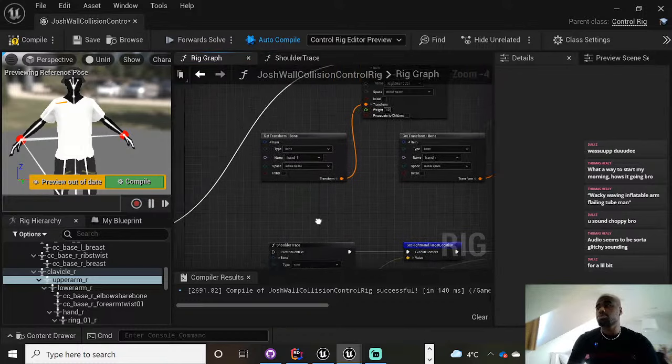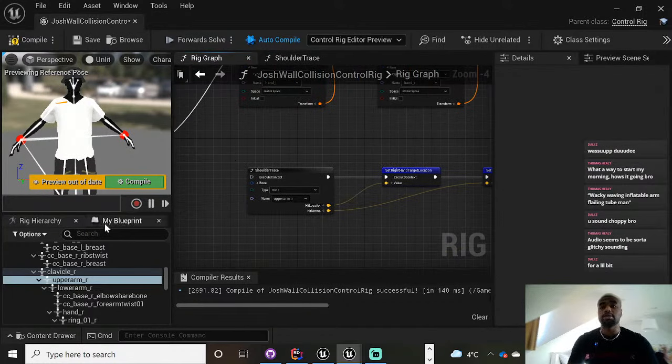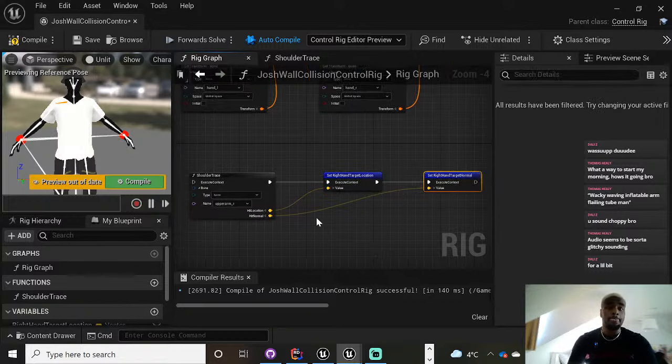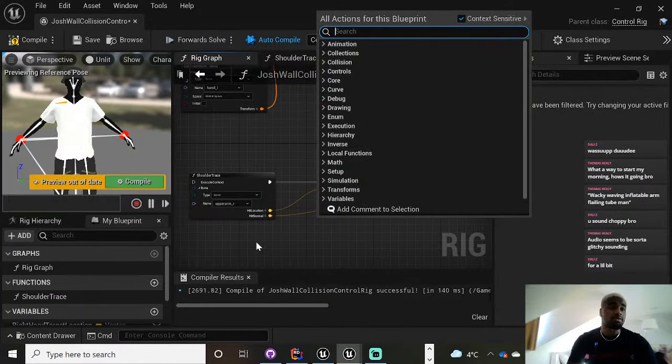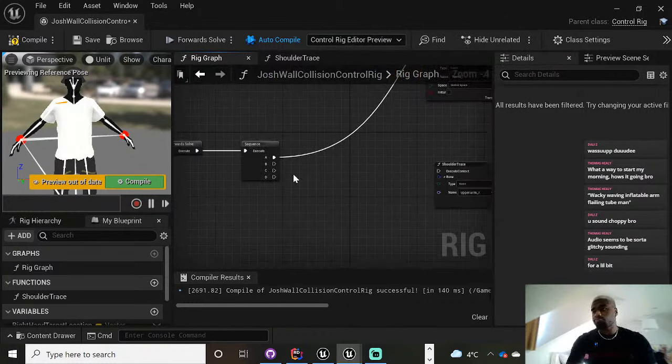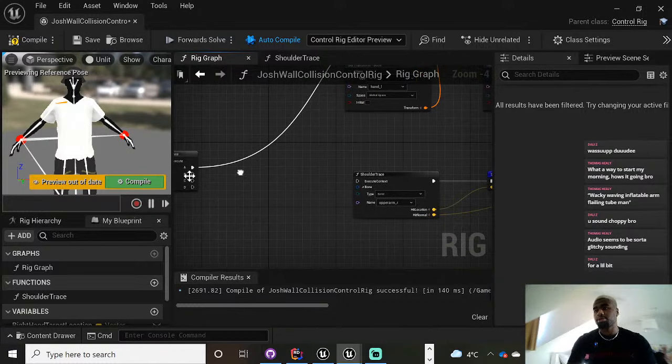So that's pretty much the shoulder trace. We can do that for the left hand and right hand. We just made two variables, right hand target location and right hand target normal. Those are the two values we want to set the right hand and left hand to when we're tracing. So that's pretty much that. Let's plug these back in. Plug that in there.